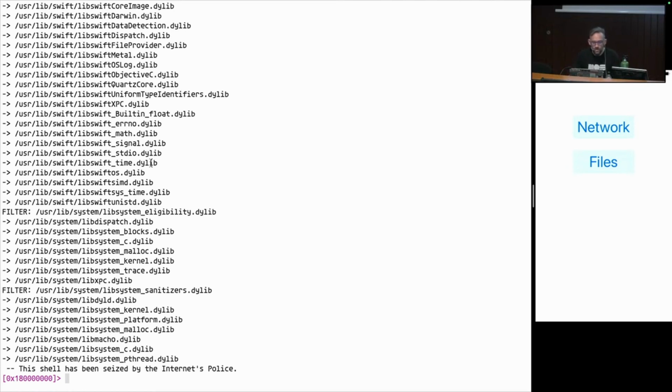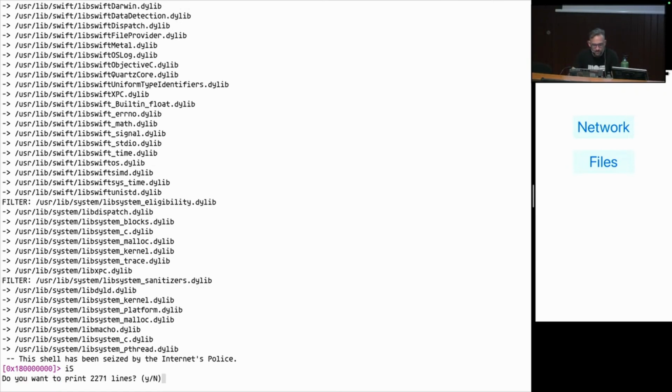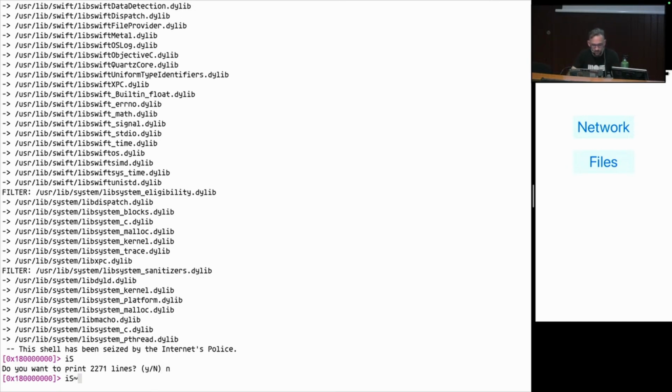What I want to do now is to find the caller of SSL_CTX_new, so that we can inspect the arguments to it and dig out those function pointers that we want to replace. So what I can do, if I do iS, there are 2,000 more sections, because they're all the libraries. I'm just interested in BoringSSL.